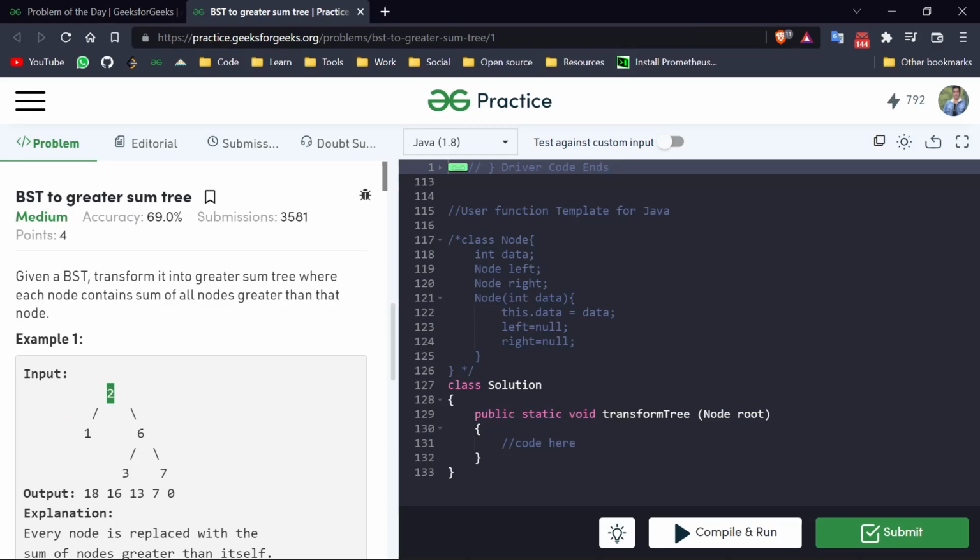So what we have to do now: we are given the root of a binary tree, and we have to transform it into a greater sum tree. Now what is a greater sum tree? A greater sum tree means that a node will have the value which is the sum of all the greater nodes.